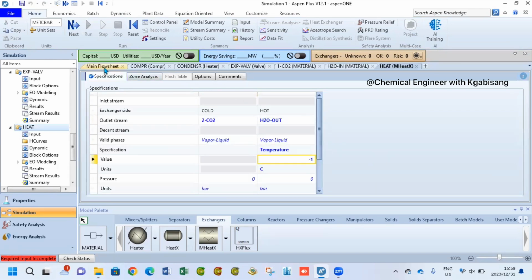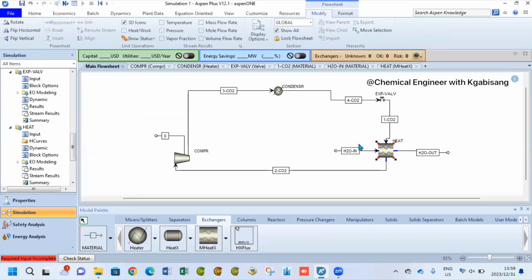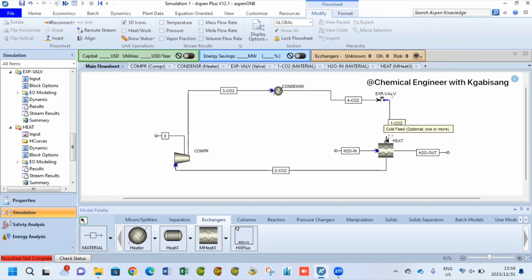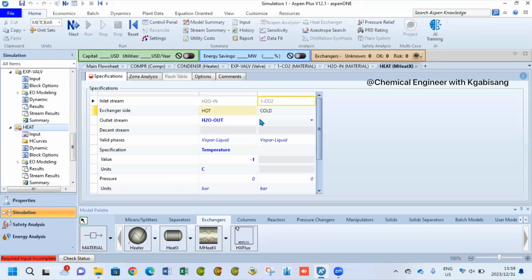Now that we've computed everything, oh, it cannot determine which stream is the inlet or hot, okay, let's fix that. So I'm just gonna reconnect the destination. It's still saying no. Perfect. Now the inlet streams are perfectly aligned.